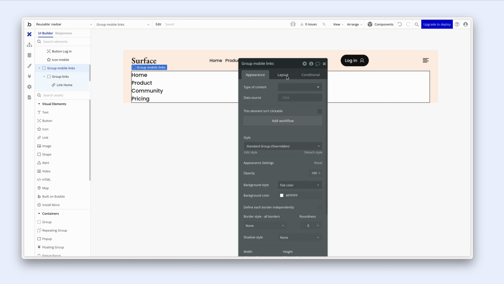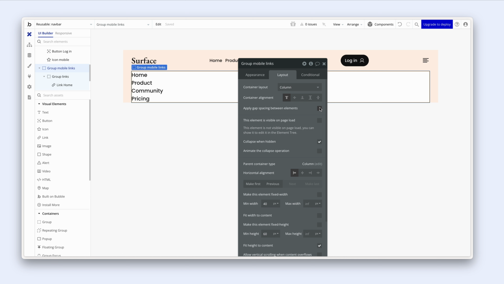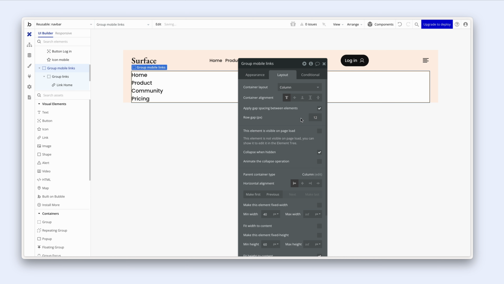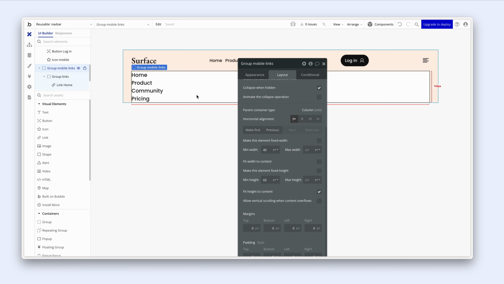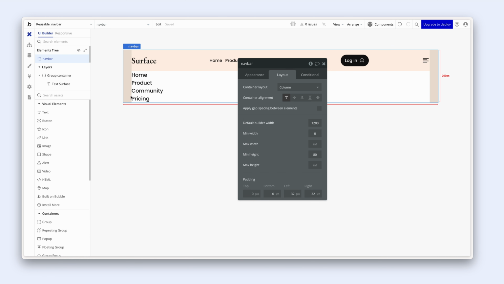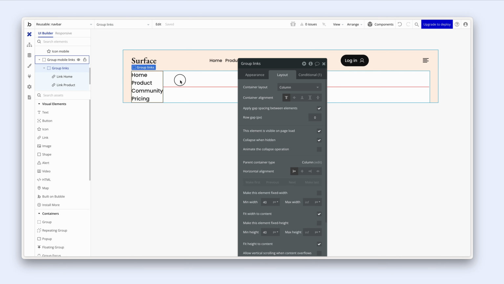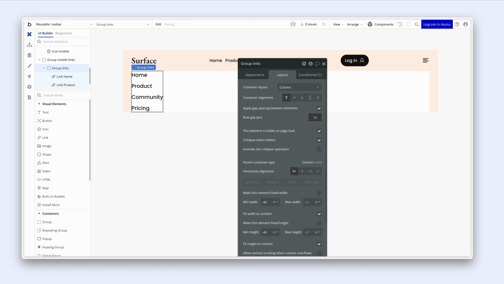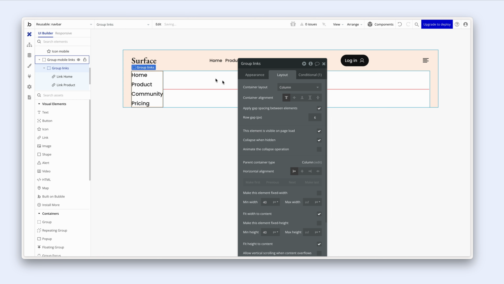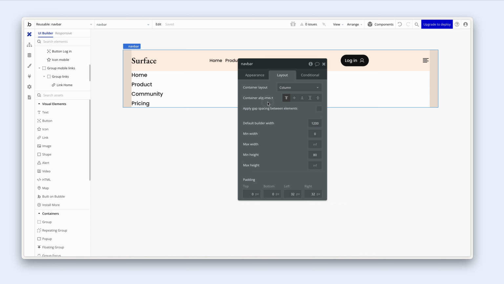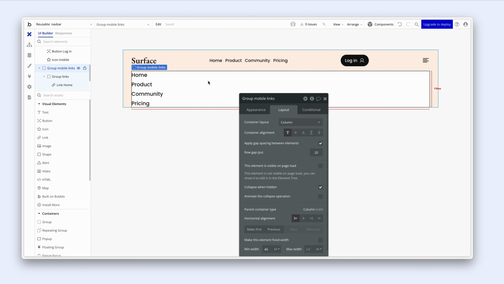So in group mobile links, I'm going to head over to the layout tab and just add some gap spacing. Let's try 12. Maybe, what is wrong here? Fit height to content. Oh, I was adding it, sorry, I was adding it on this group here. So there's another group here. That's okay. Let's add it there. I'm going to add 6. And yep, pretty happy with that. Let's try this out.